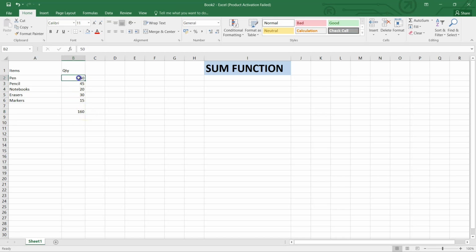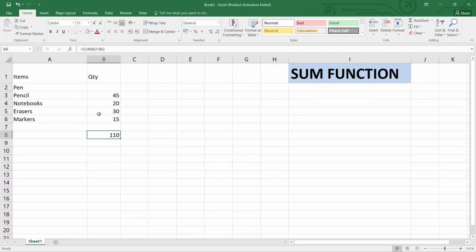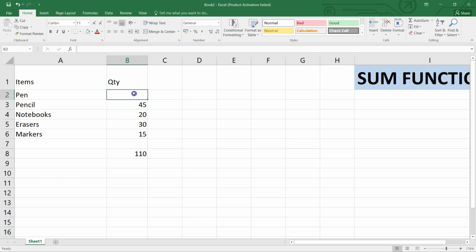What if I remove this entirely? I remove 50 entirely. What will happen to my sum? My value got changed to 110 from 160. I'll just show it to you once again. Right now, my sum is 110.